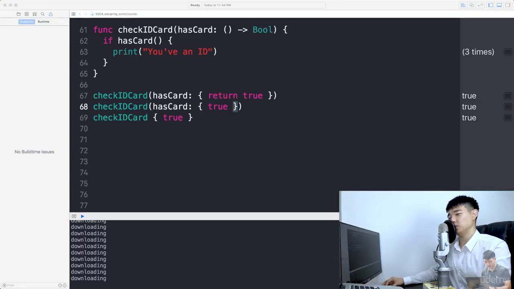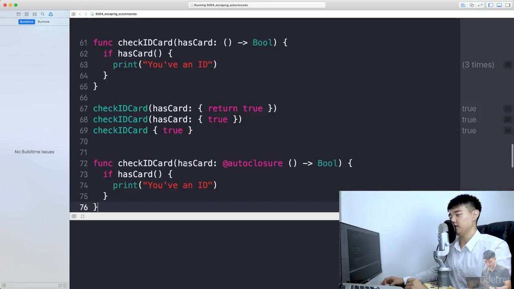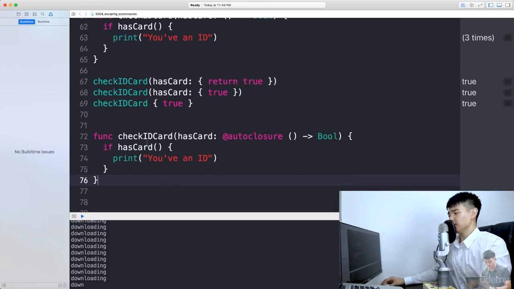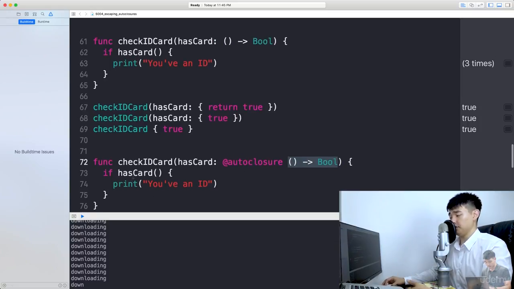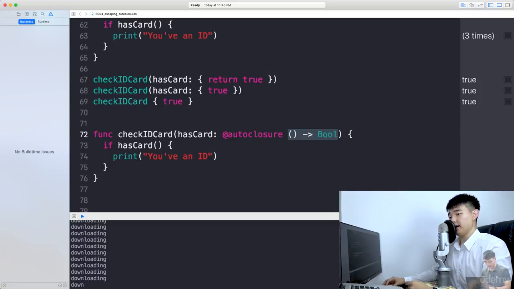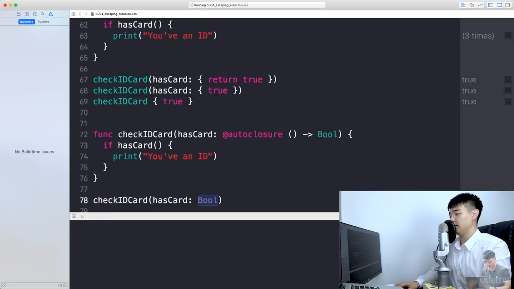Well, here comes a closure block. Oh, sorry. Here comes an autoclosure that saves your life. So exactly the same thing: checkIDCard, and then hasCard, and the only difference is you're going to have the autoclosure on the left side of this closure block, okay? And then everything else is the same. But here's the magic. Now you have the ability to call checkIDCard and simply use true.